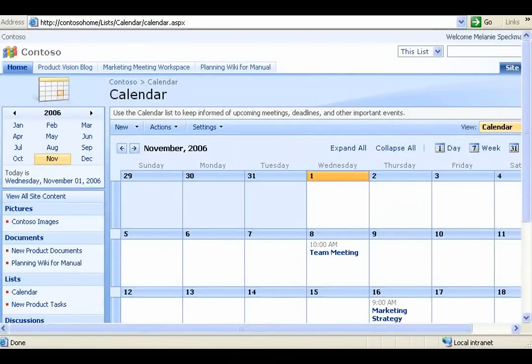I can easily view a different month or year. If I want to change an event, I just click to edit it. Now I'll show you another way that we manage schedules.